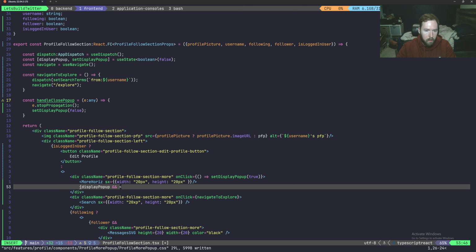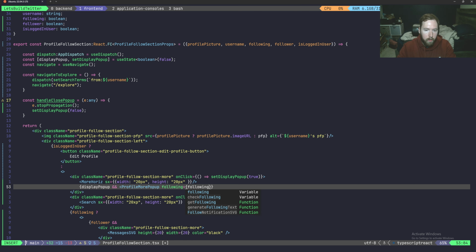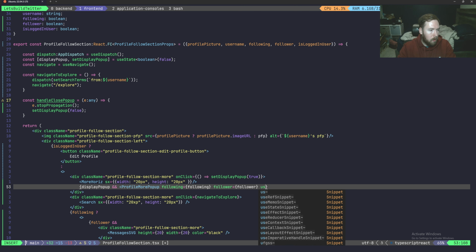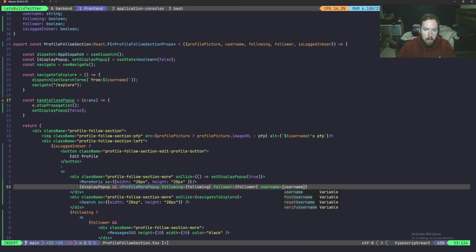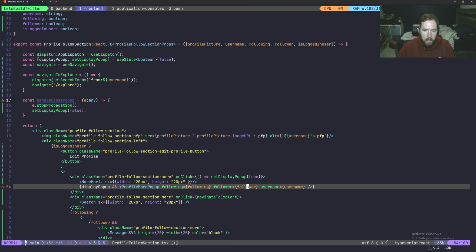And then we're going to add in the actual thing. So profile, and this would be more pop-up. It didn't import, that's fine. Following is going to be equal to following, follower equal to follower, and username equal to username, like so. Then we need to import our profile more pop-up. We also need to handle close, so let's add in handleClose before I forget. handleClose will be equal to handleClosePopup. Now that is all good.